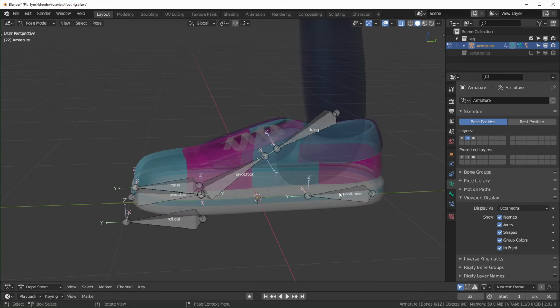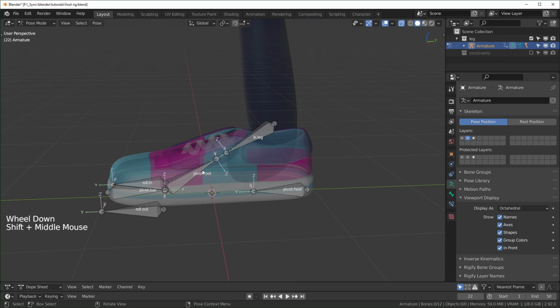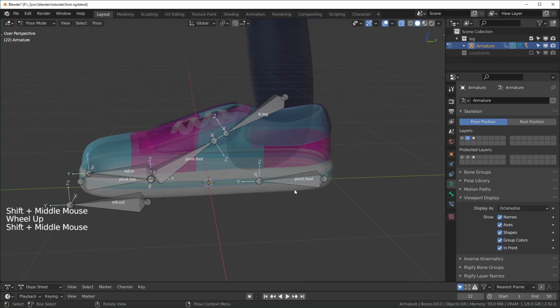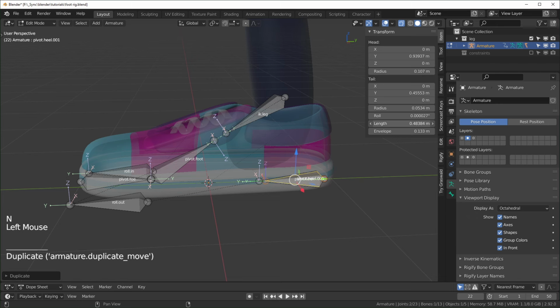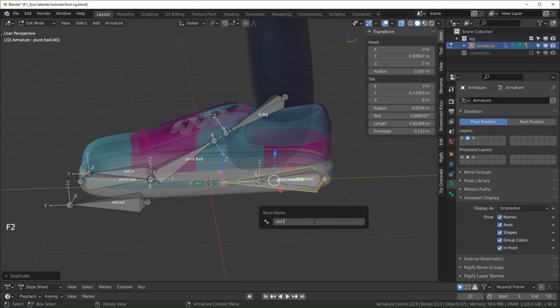So for the next part, we're going to create a controller bone that will take care of a lot of the functionality of these bones for us, so we don't have to select each bone individually. I like to put this at the heel. So in edit mode, you can just duplicate the heel, and I'll just make this bigger by moving the length up like that. And I'm just gonna rename it control foot.